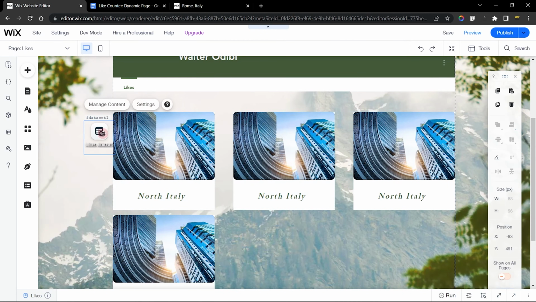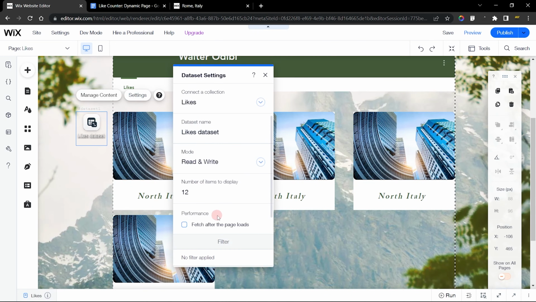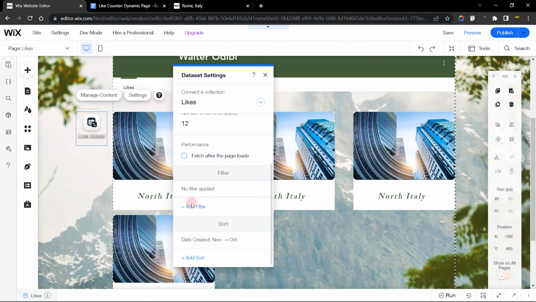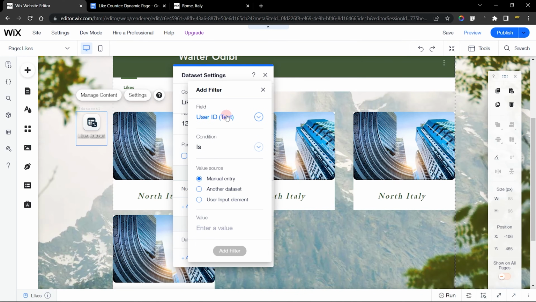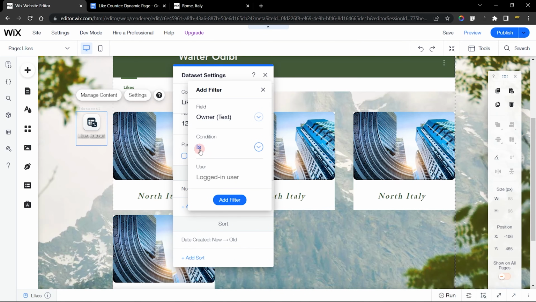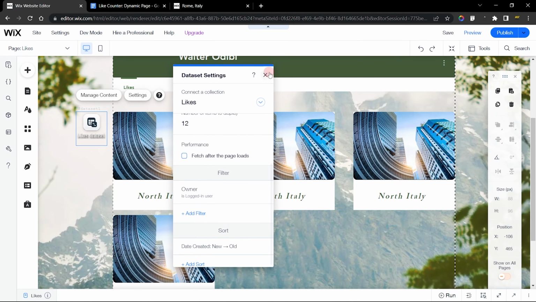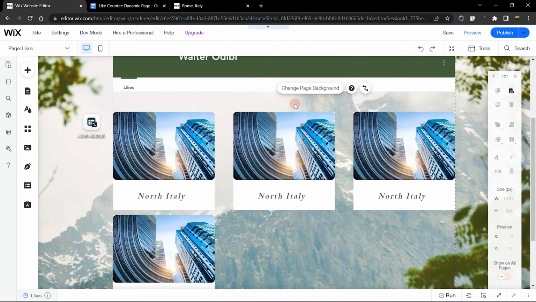Now to make sure that that is actually going to happen, we want to go ahead and click on settings again, and we want to go over to filter. Now add filter, and then let's click on field and look for owner over here. Once you do that, you're going to say that owner, the condition is logged in, and then add your filter. Once you're done, it's going to be saved, and then we can go ahead and add an icon that we can use to allow the user to remove the likes.